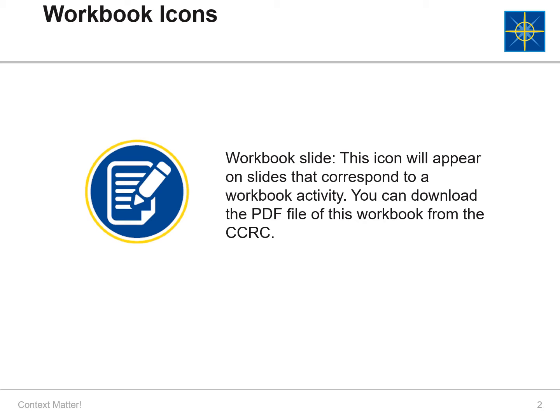Throughout this video, you will see a paper pencil icon on some slides indicating a workbook activity. When you see this icon on the top left corner, this means I'll be asking you to write something in your workbook or refer to your workbook. If possible, download the workbook from the CCRC before continuing with this course. However, if you are not able to, no worries. Just use any piece of paper and write down your thoughts on that. You can always transfer that to the workbook later.